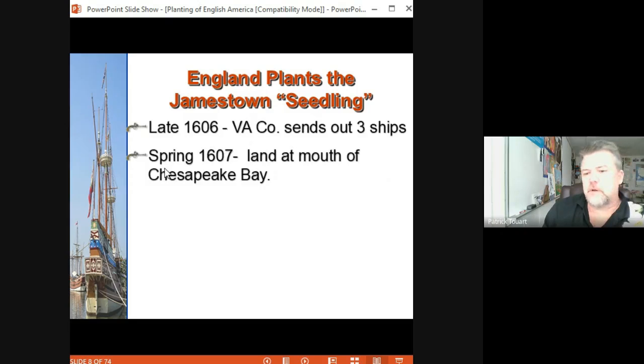And they come into the Chesapeake Bay. If you've ever been to Chesapeake Bay, beautiful place. It's a perfect natural harbor. In fact, one of the largest harbors in the world. If you go down to Norfolk, this is the home of our largest naval base. So this is a really ideal place.